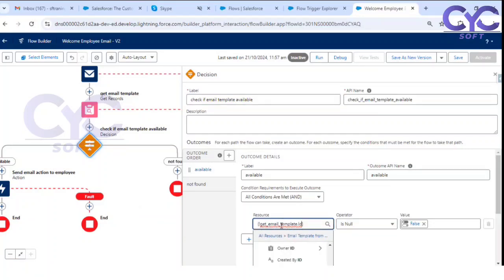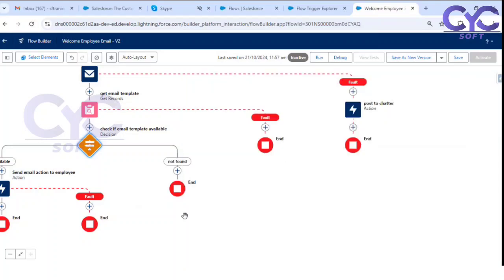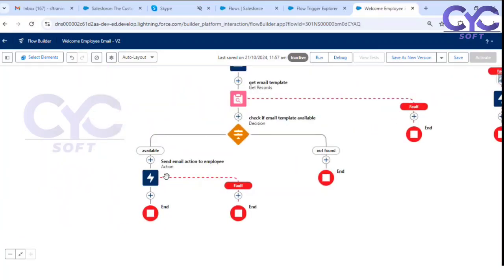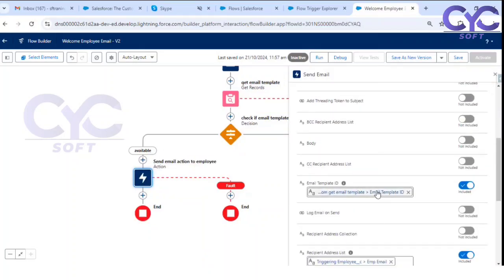From the Get Email Templates, that means this one. From the Get Email Templates, if the template ID is null equals false, that means if the ID is present, then it goes to here. Right, in this I have removed the body and all these things. Directly, I am pasting the template ID.